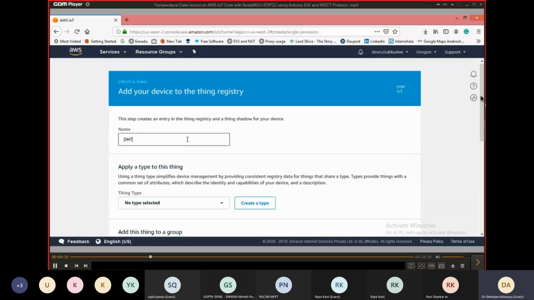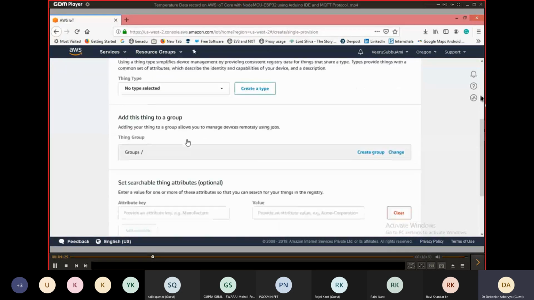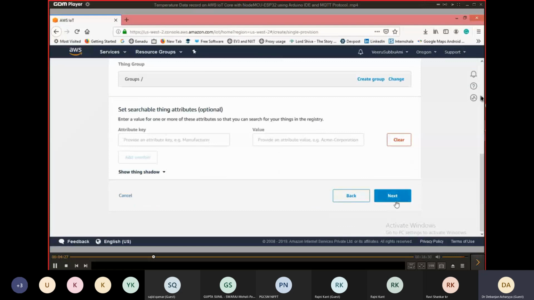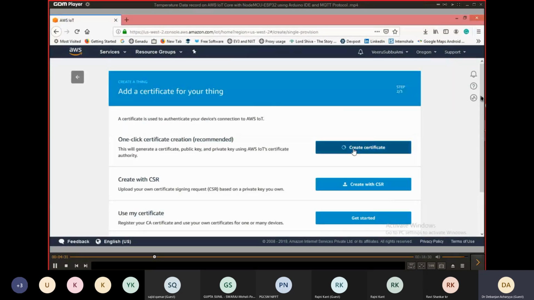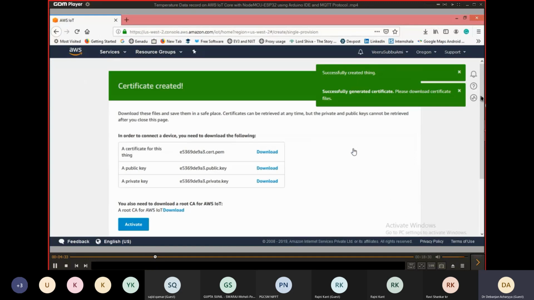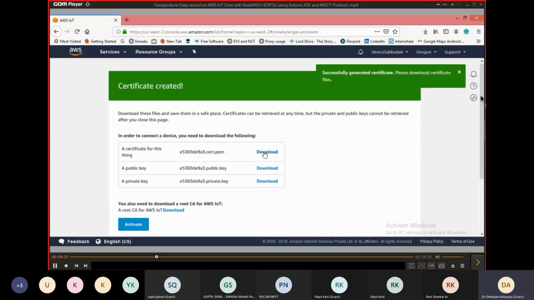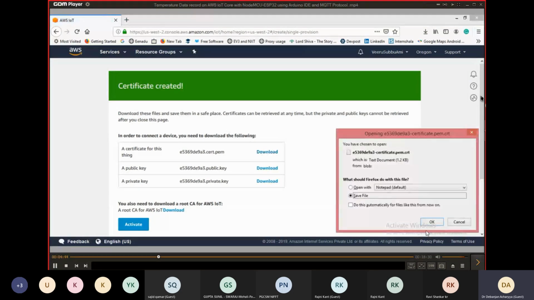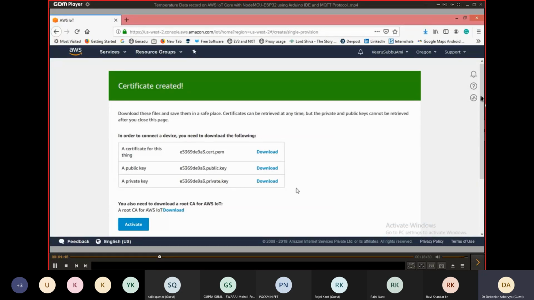I'm giving DHT11_demo. That's it, and come down. Next, and here we need to create a certificate also. I successfully created a certificate, and these three are the certificates which are used to communicate with the AWS server for the authentication. So you just download these two. One is the certificate for this thing and the private key.